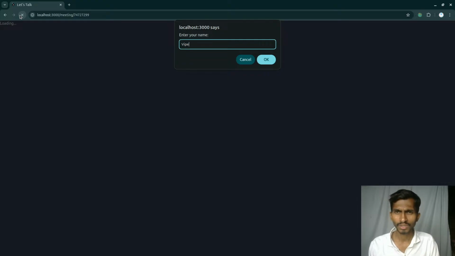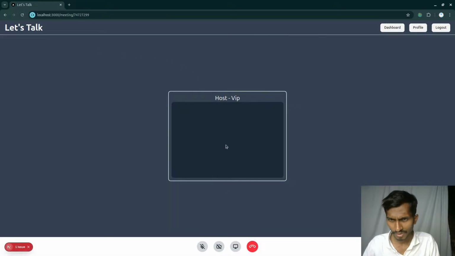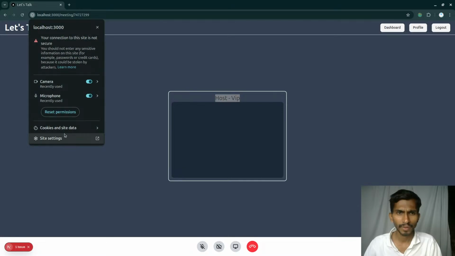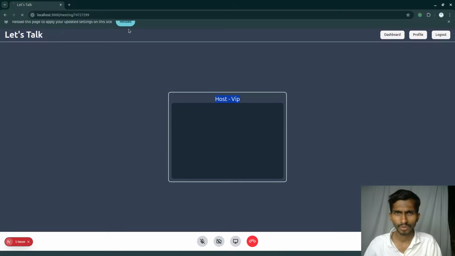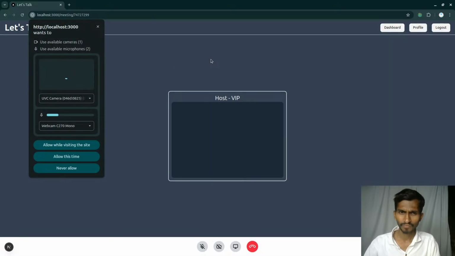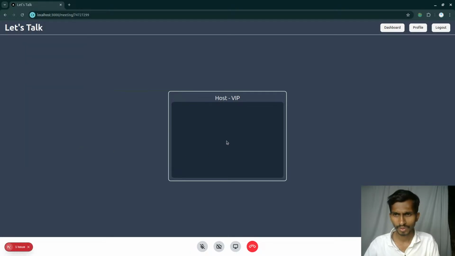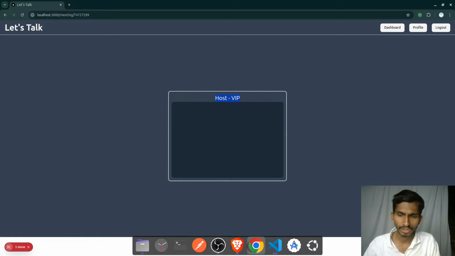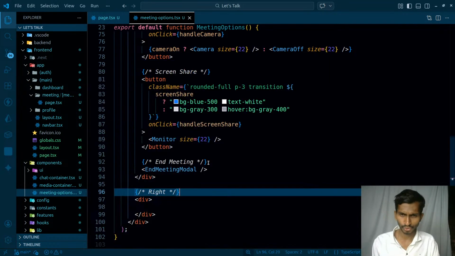Whenever I join as VIP, it could be because I'm not able to share the screen because I didn't allow the camera from here. So let's reset it, reload it, and this is gonna be VIP, and this time I'm gonna allow it. Still it's not gonna be visible over here because the camera is actually being used from OBS, and because of that I'm getting this error, and I cannot share the screen unless I actually have my local stream. That is the logic that I had, and that logic is causing the issue.